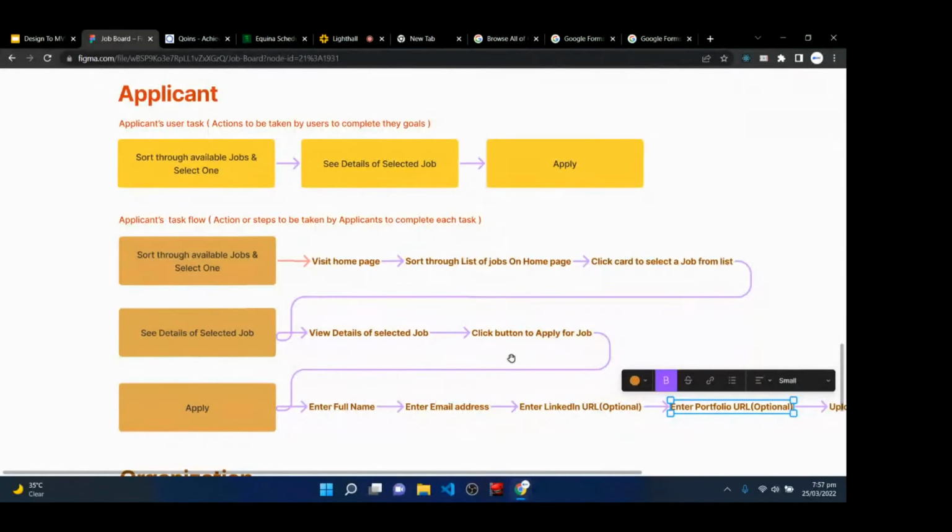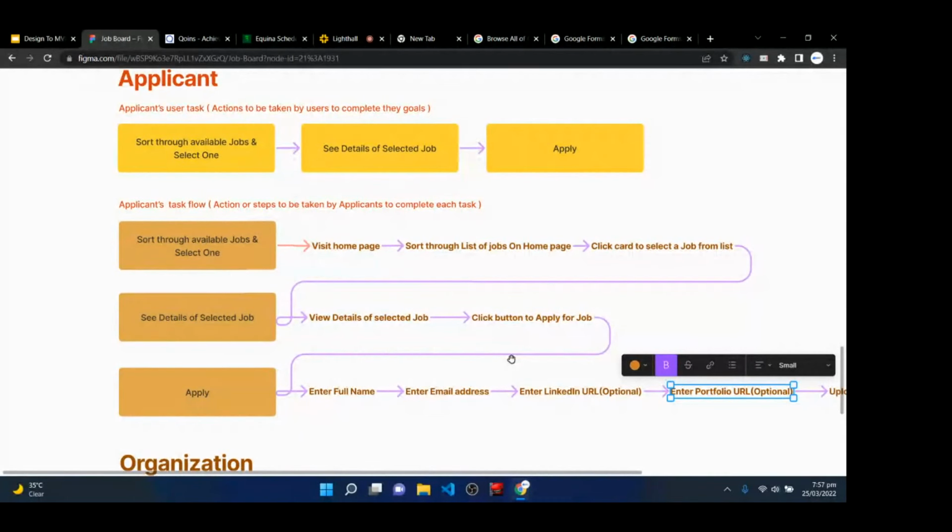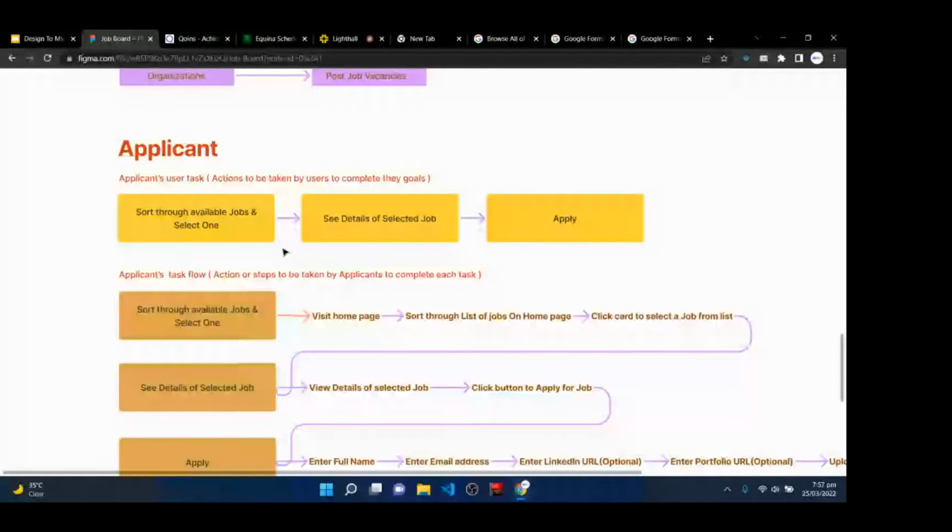It is only when you break down the complete task that the user will have to take step by step that you can optimize the user experience, because user experience is basically the way the user feels when the user uses the app. So that's that for the applicant's user flow and the applicant's user task. Sorry about that. I keep confusing that.